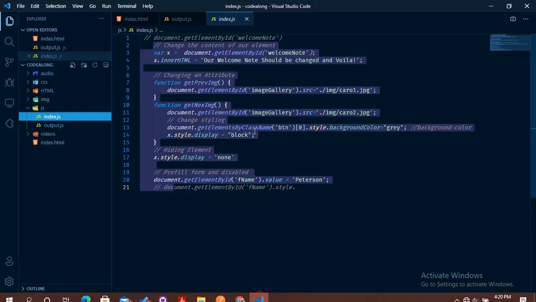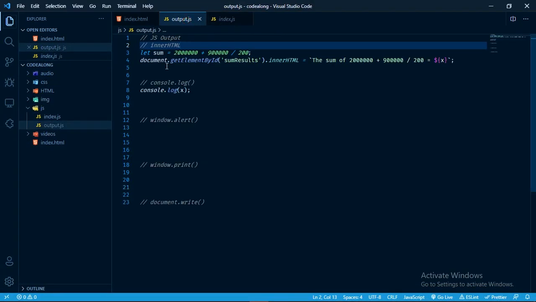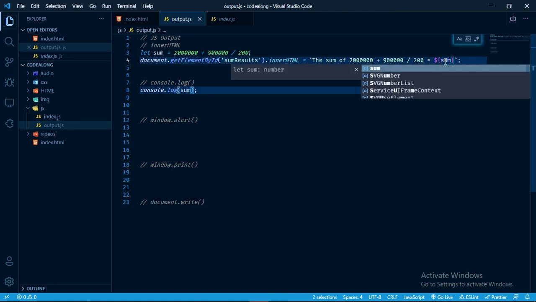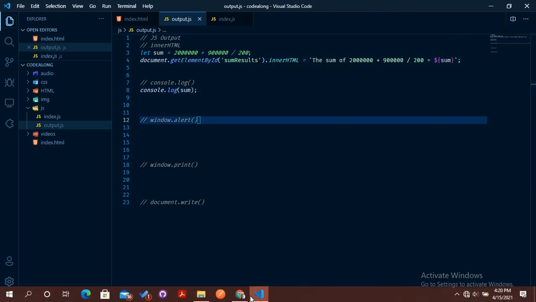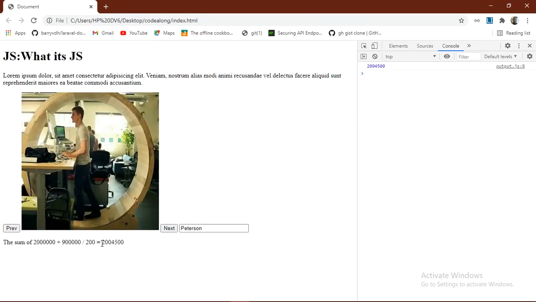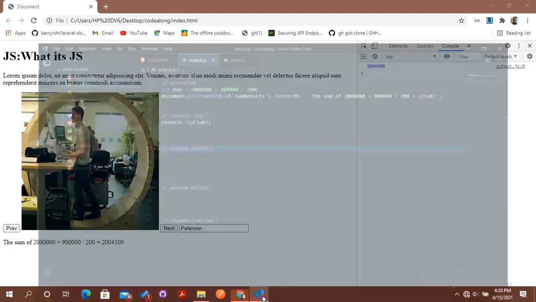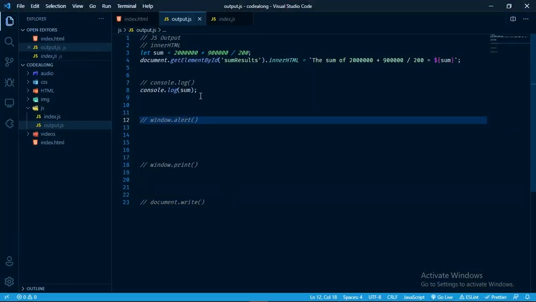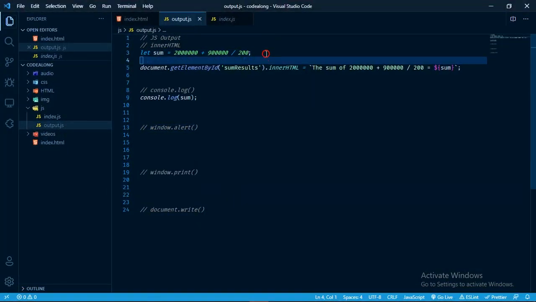So let me change this to sum and sum. Okay, so let me refresh that. Okay, so you can see 202. This is supposed to be 2,004,500. So 2,004,500, and that's it.